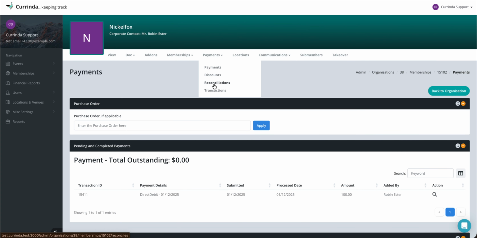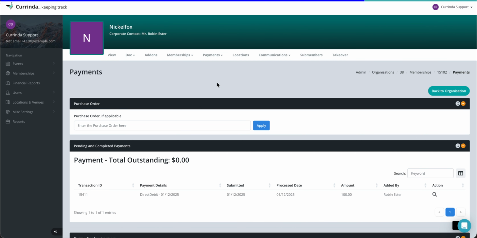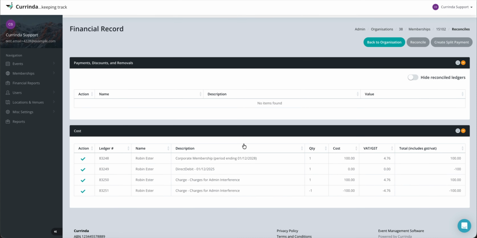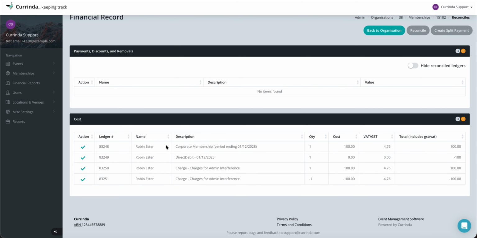Now we'll see the reconciliations and transactions. Reconciliation basically shows whatever details of financials have been filled in and whatever transactions have happened. Let's say the user took a corporate membership period ending 1st of December 2028. It cost him $100, which included a VAT of $4.76, VAT or GST. Then they made a payment on 1st of December, which was of 0, so that it reconciles.